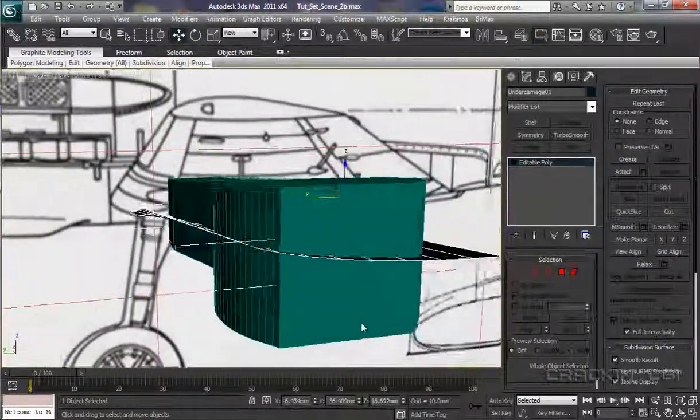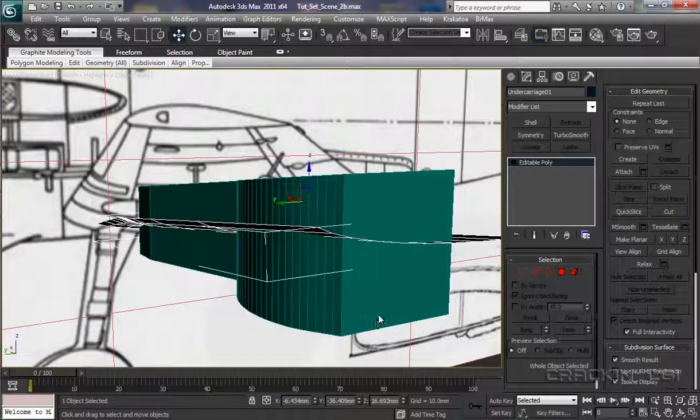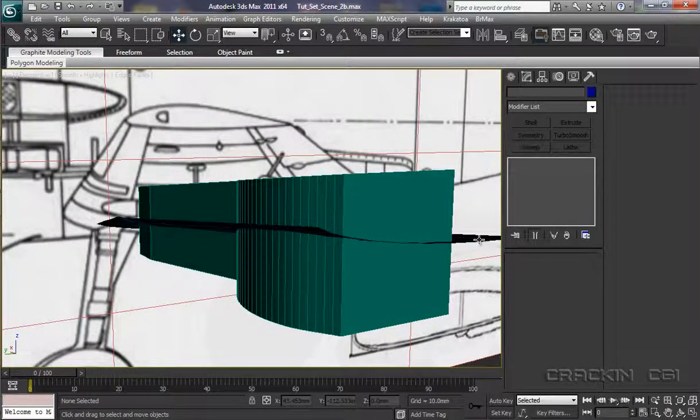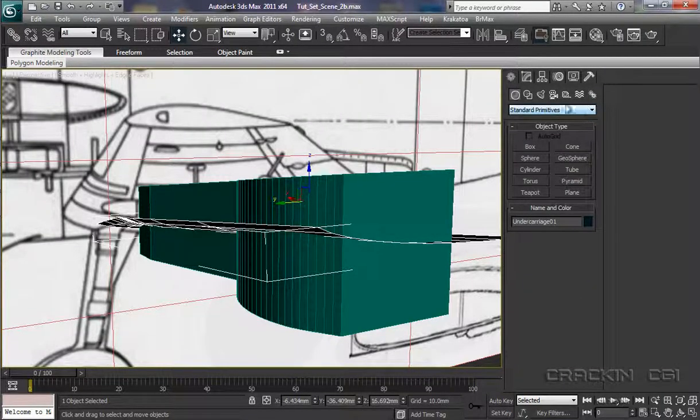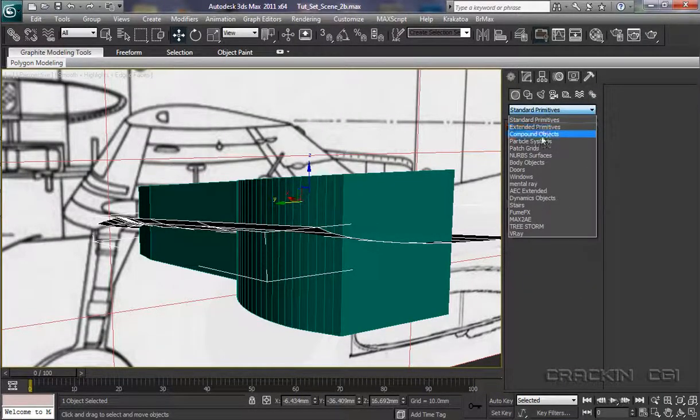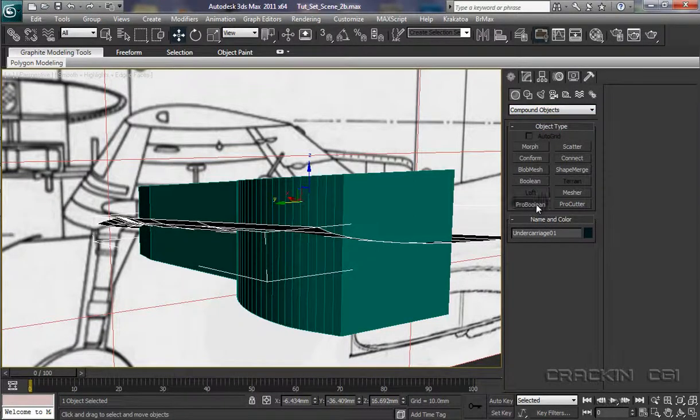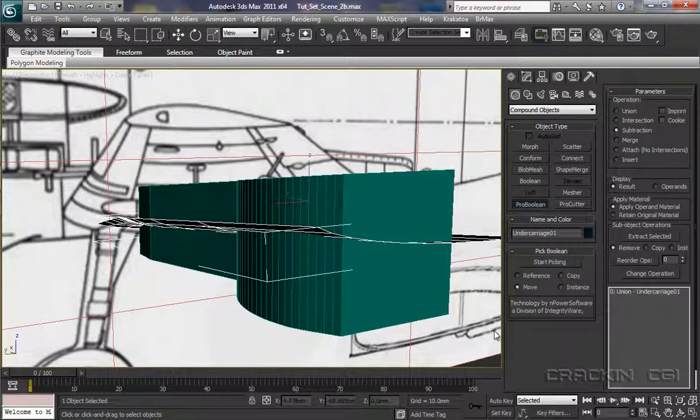And now we want to be applying our boolean once again. So, deselect, select the undercarriage, down to compound objects, pro boolean, and let's try the process again. So we have this selected, union undercarriage, we're in subtraction, and let's start picking. So start picking there.